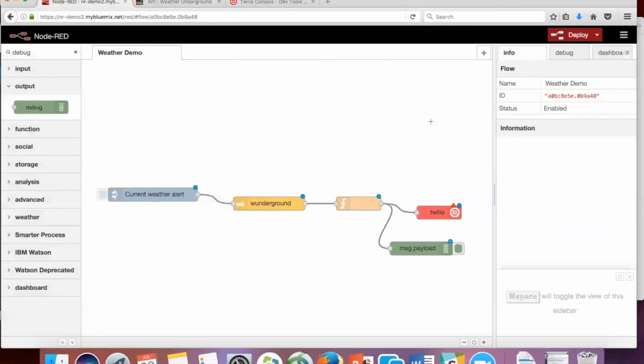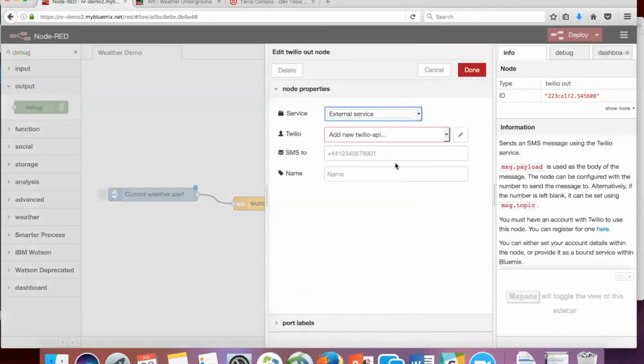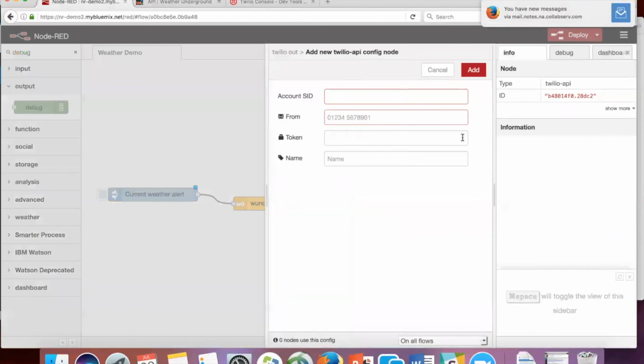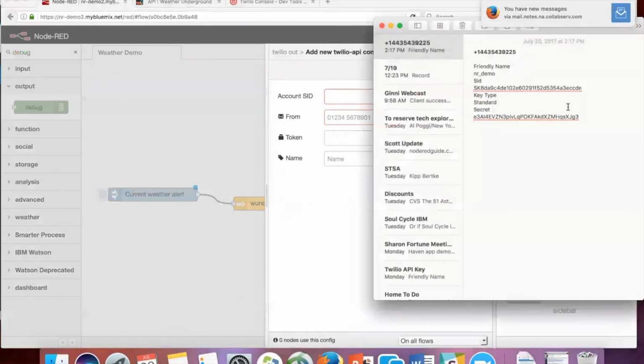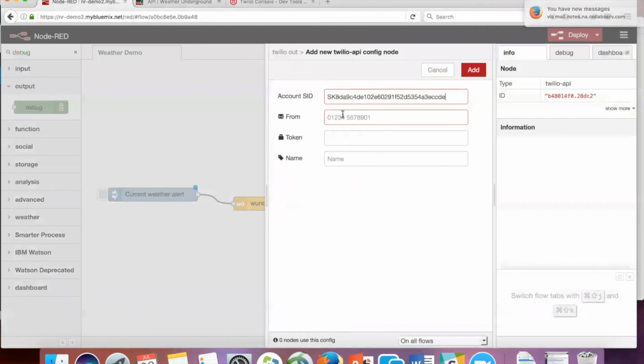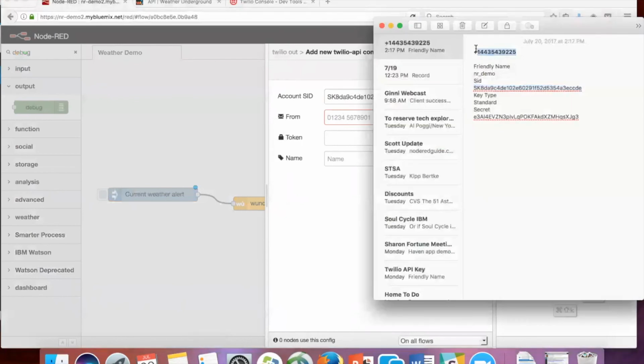Now we're going to edit the Twilio node, double click to change it, and we're going to add a new API key by clicking on the pen symbol to the right. Now we're going to add in all of the credentials that we just got. So the account SID, and from is going to be the telephone number that we created, which is right here.